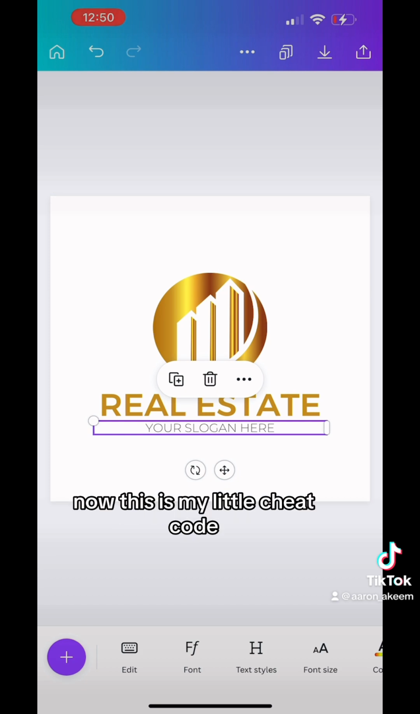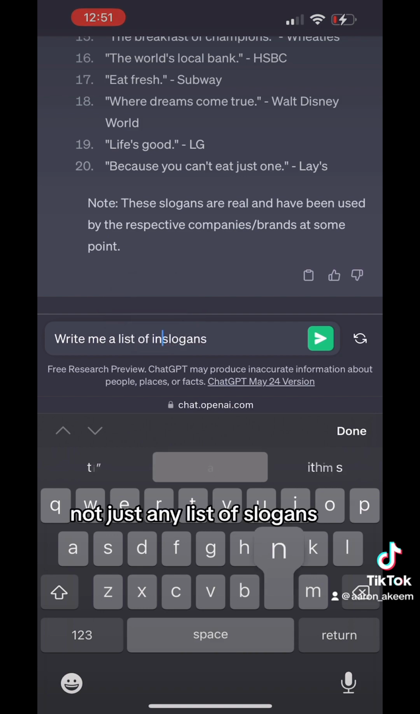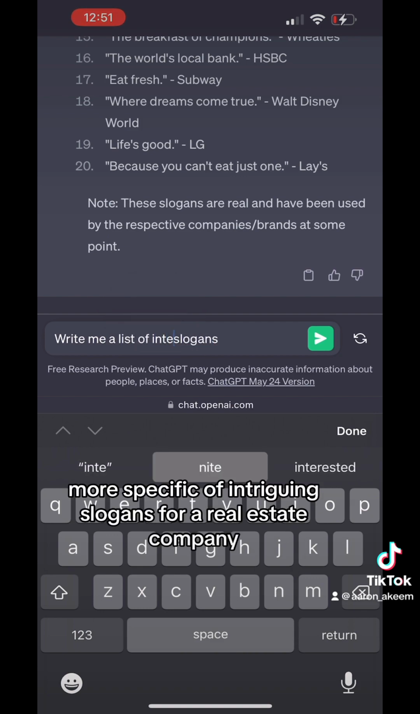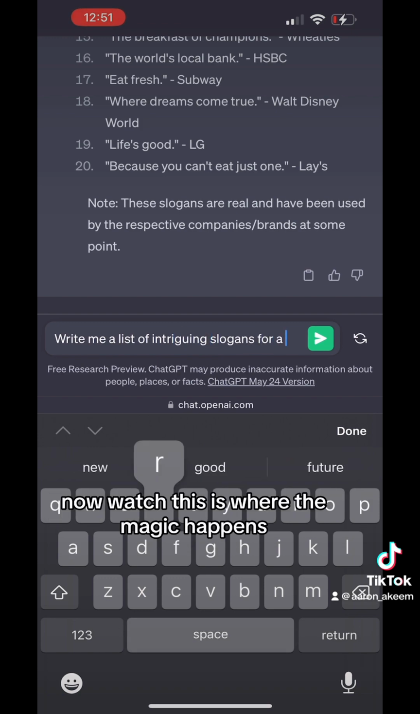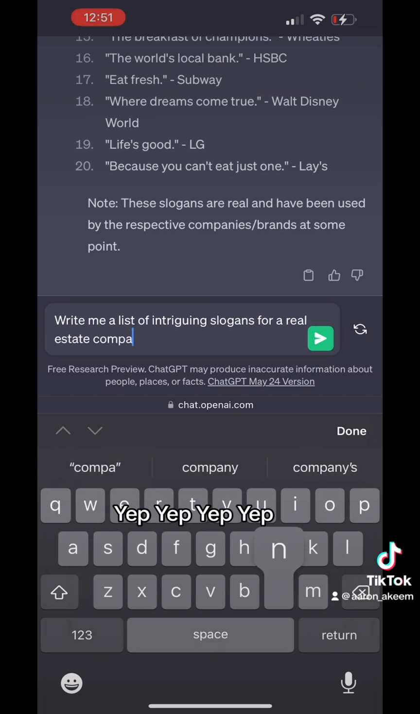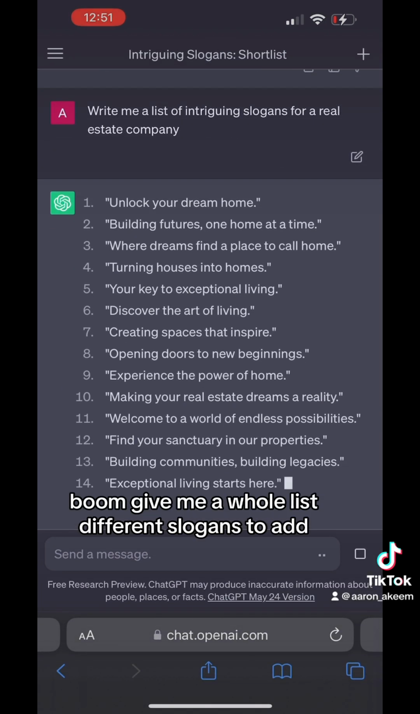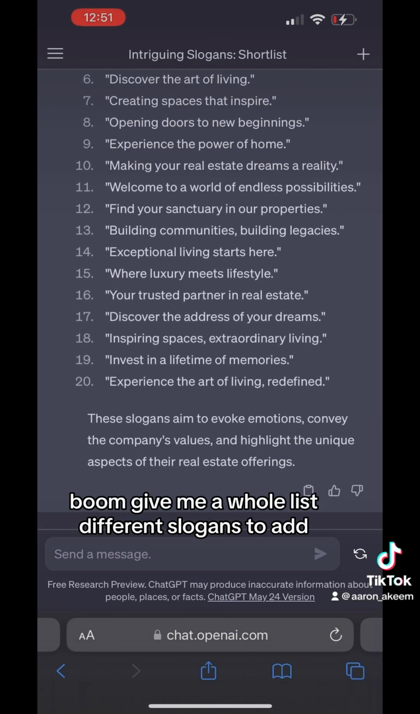Now, this is my little cheat code I use. I go to ChatGPT. This is artificial intelligence. As you see, I'm writing in the prompt, write me a list of slogans. Not just any list of slogans, but you gotta be more specific, of intriguing slogans for a real estate company. Now, watch this. This is where the magic happens. Yep. As I'm typing. Boom. Give me a whole list of different slogans to add.